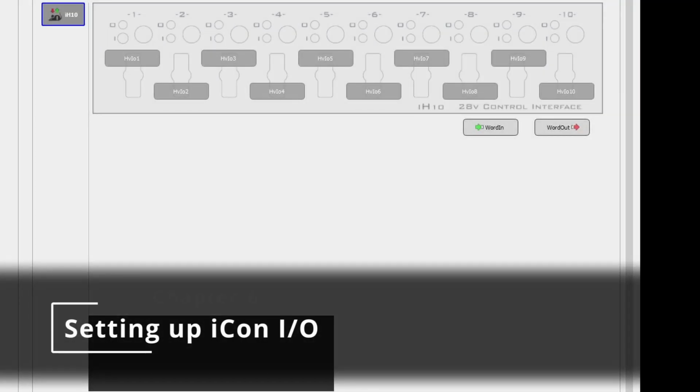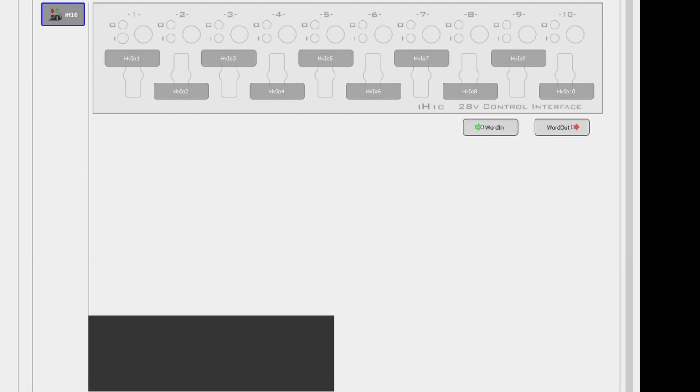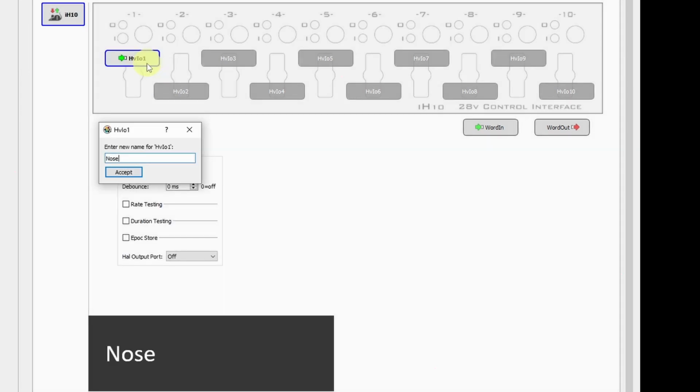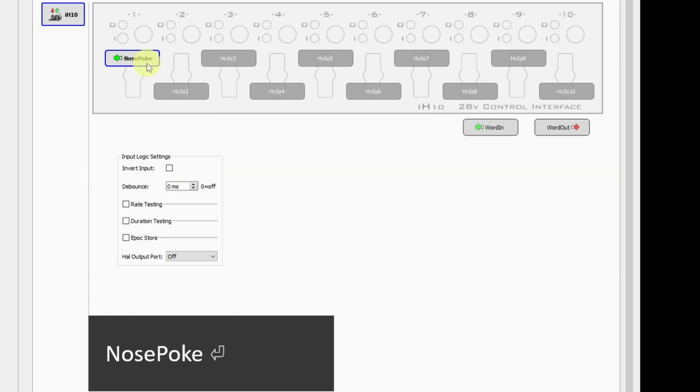The connectors depicted on this user interface are physically correlated to where they are located on the actual IH10. First, I'll add a nose poke input. We want to name the inputs and outputs something sensible because later on in the Python code, we'll be referencing these by name. We'll turn on the epoch event. This captures the timestamps of when the inputs and outputs turn on and off, synchronized to the start of the recording. We'll also give these epoch events meaningful names.